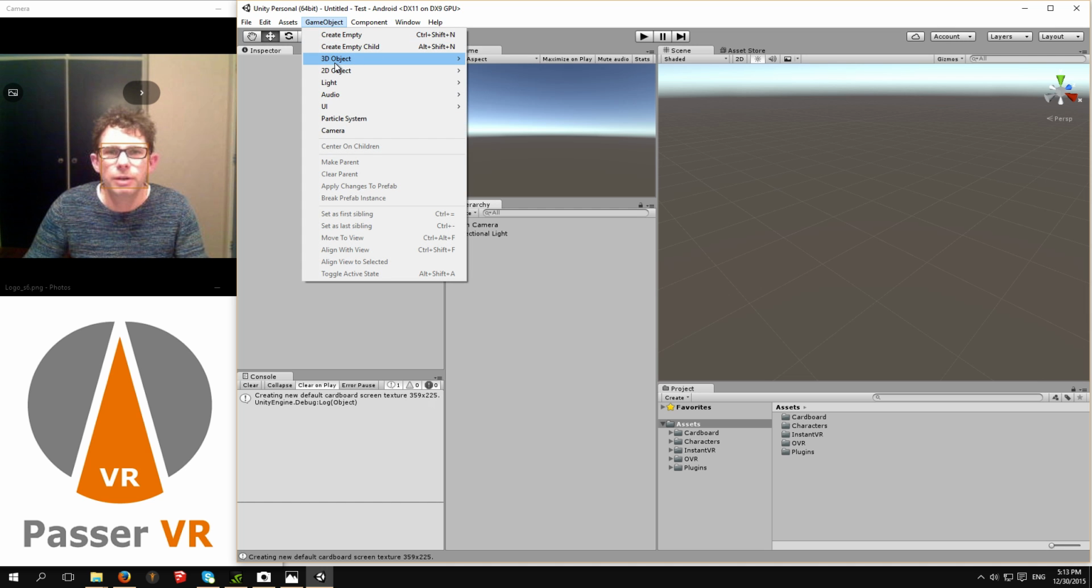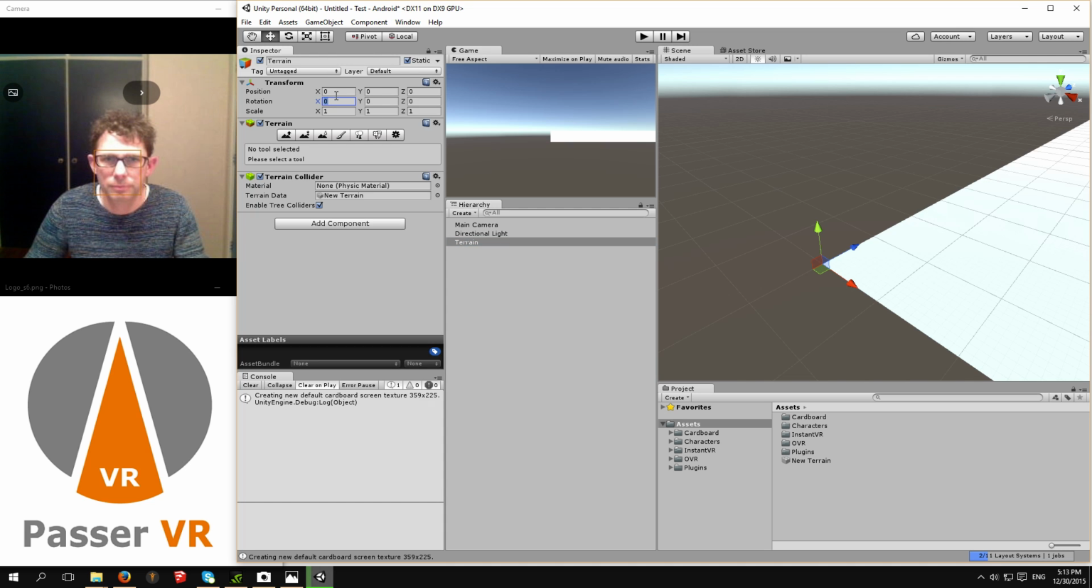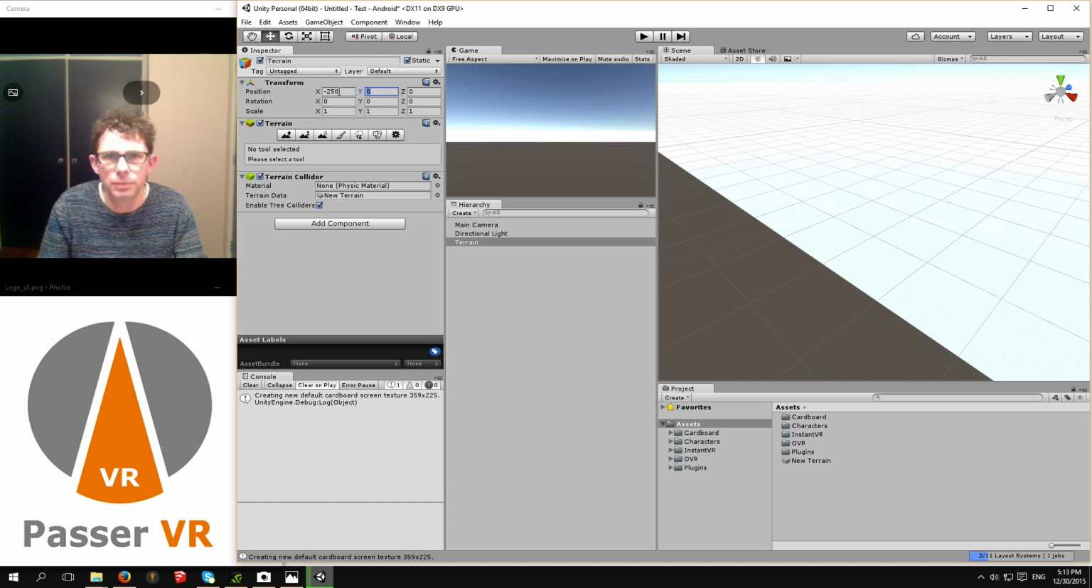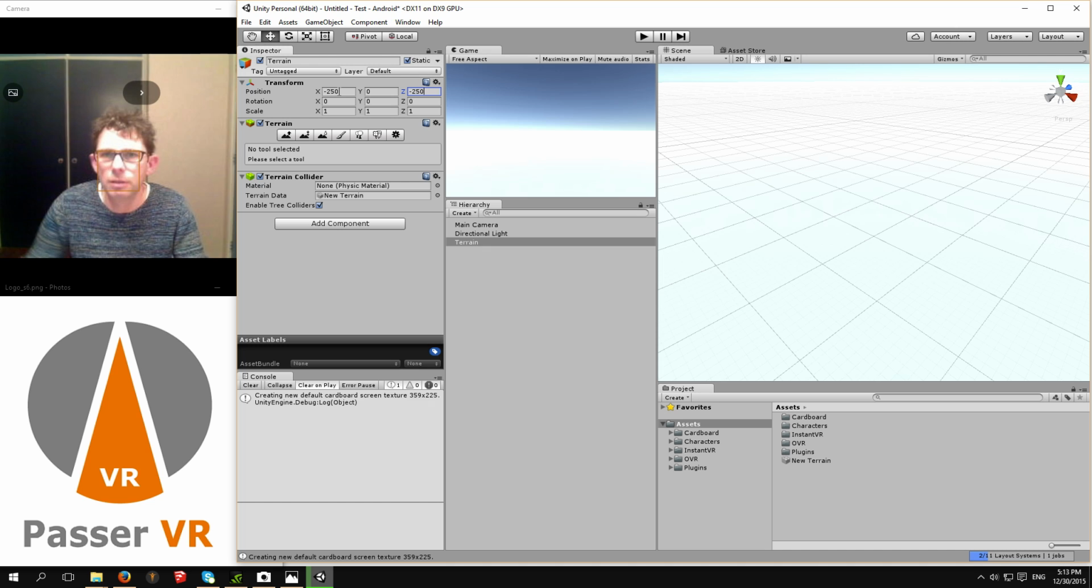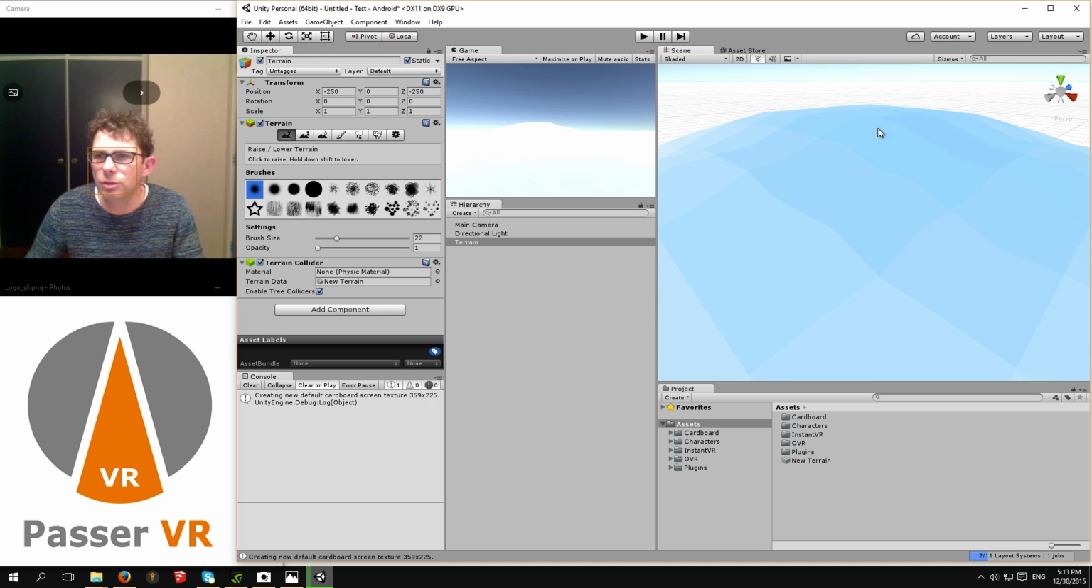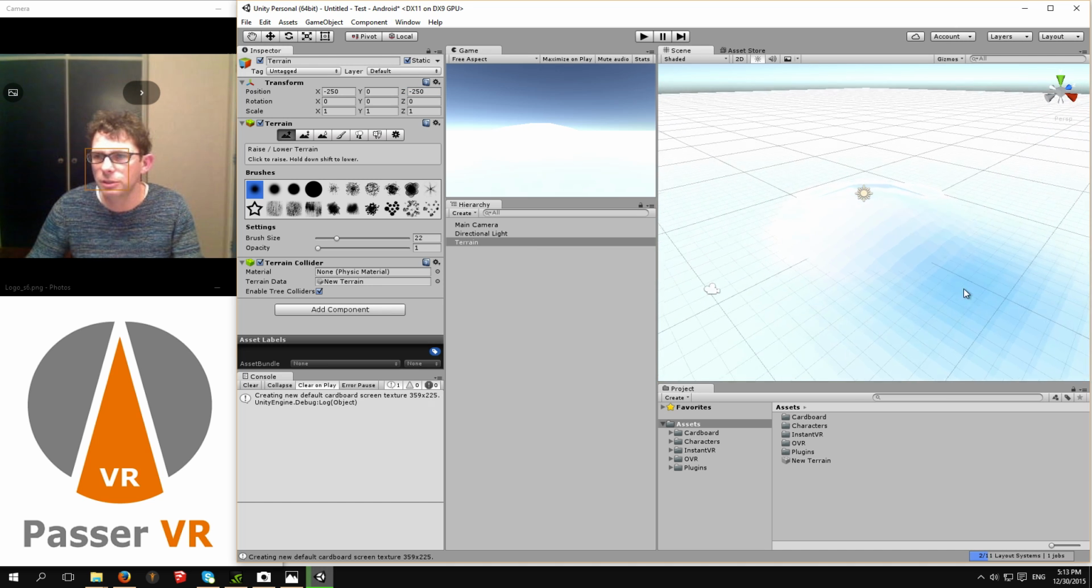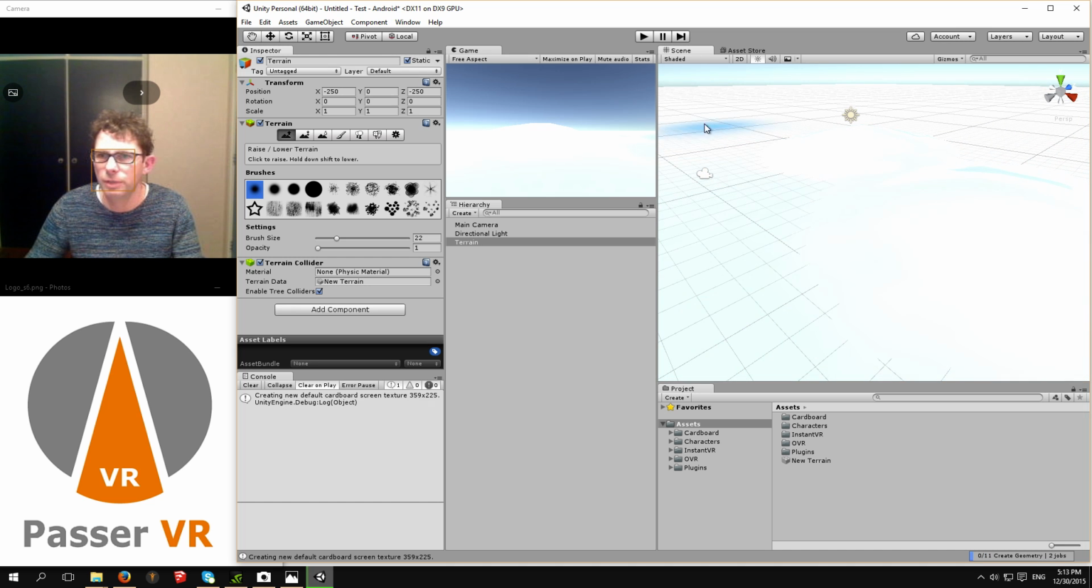I will make a very simple scene. Add a terrain, and I put myself in the middle, and add some hills, which is always a bit nice to have a bit of texture around you.